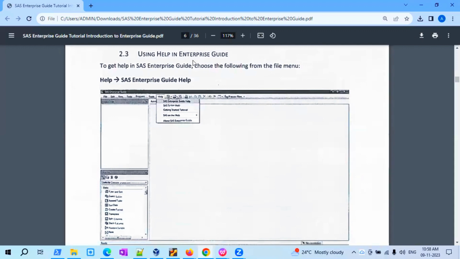Using help in Enterprise Guide, these are very important options here. What option is available under what. Under help, you can see About SAS Enterprise Guide. If you click on About SAS Enterprise Guide, you will come to know what the version of SAS Enterprise Guide is, and what the Windows version is. That one also we need to match. Sometimes SAS Enterprise Guide version and Windows 11 are not compatible. So we need to upgrade the SAS Enterprise Guide. SAS Enterprise Guide currently is released as 8.3.